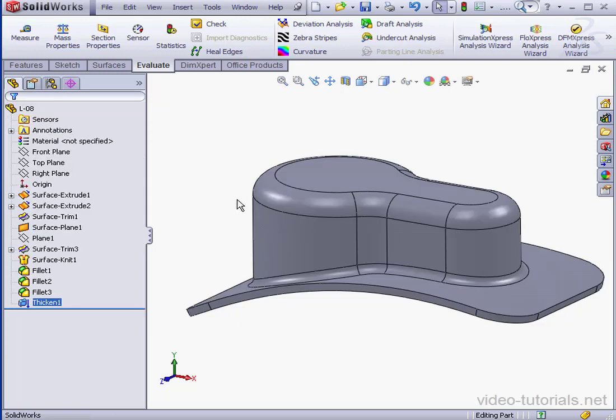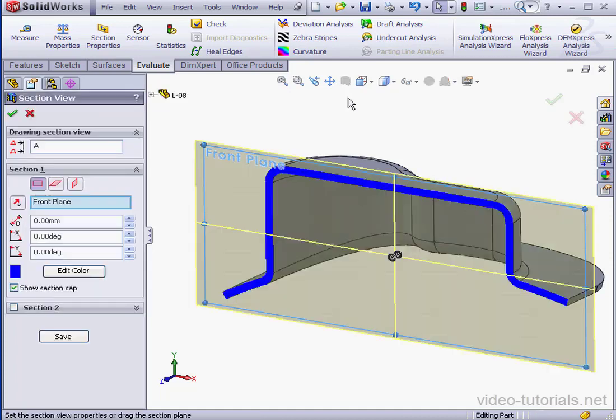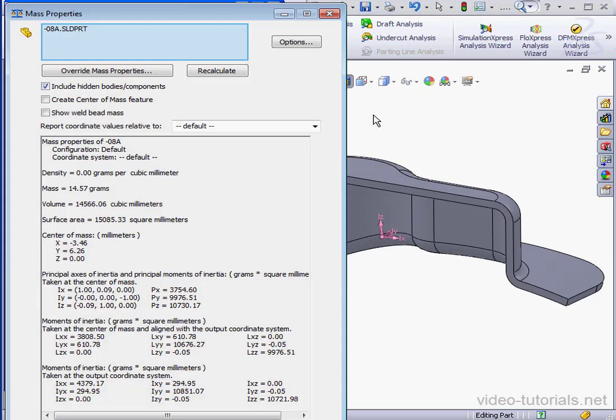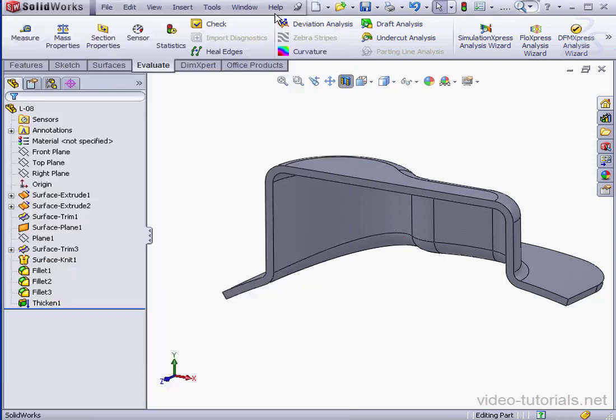And let's use the section view again. As you can see, we've got a solid part. When we go to the Evaluate tab, the Mass Properties Calculation tool is available, and the mass and volume are noted below, about 15,000 cubic millimeters volume. Let's close this window.